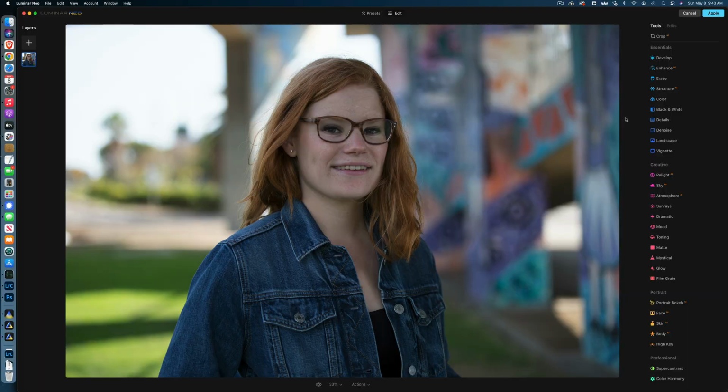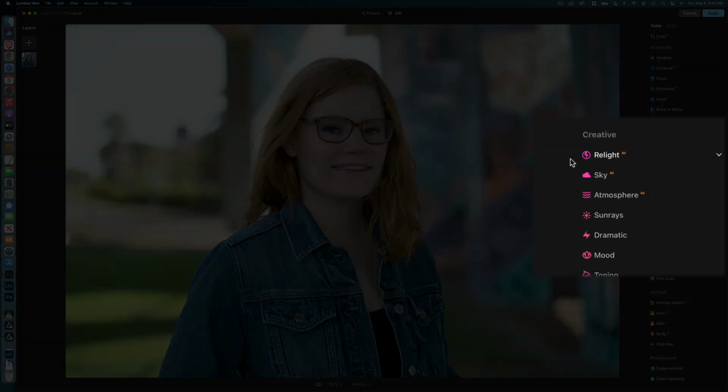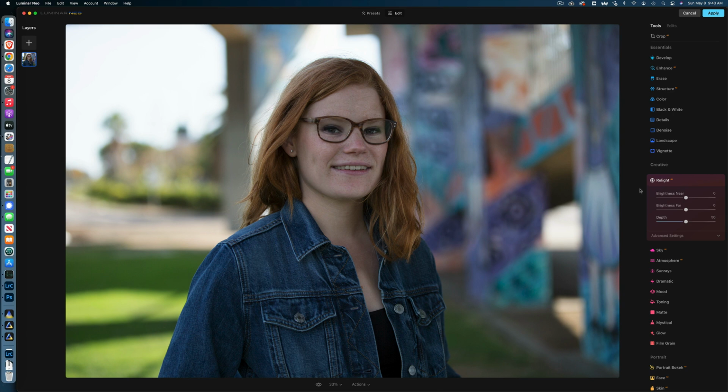Now we're going to look at one of the most interesting and creative new features in Luminar Neo. It's called Relight AI, and it's right here under the Creative Tools. I'm going to open that up. The Relight tool allows you to change the lighting in your photo. Luminar makes a depth map of your photo, figuring out what's near the camera and what's far from the camera. And it allows you to change the distribution of light, putting light near or far to correct lighting problems in the photo. And this photo has a lighting problem.